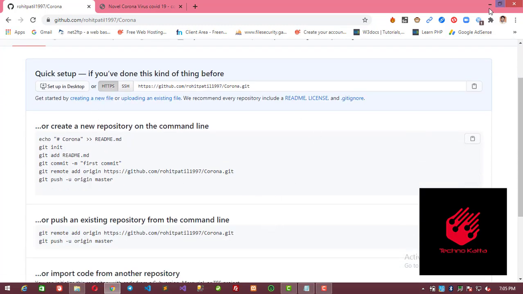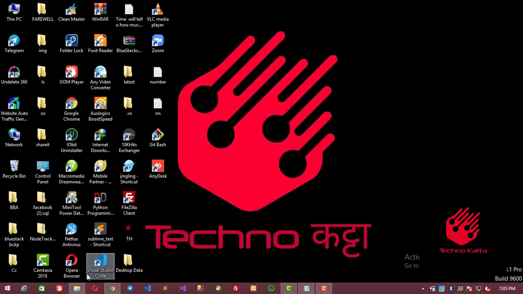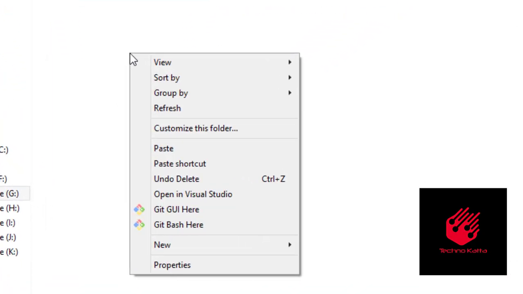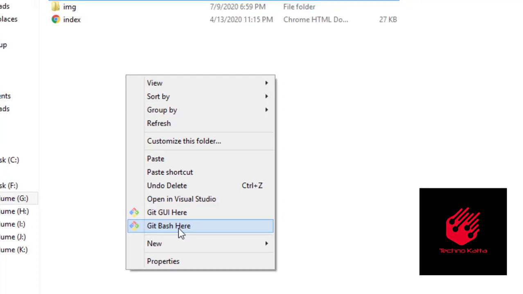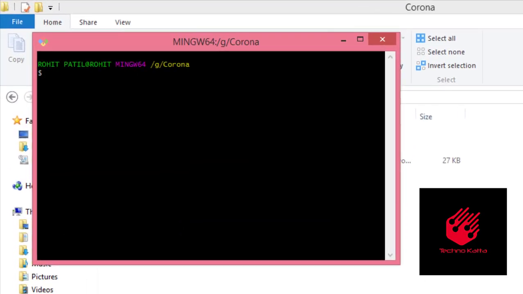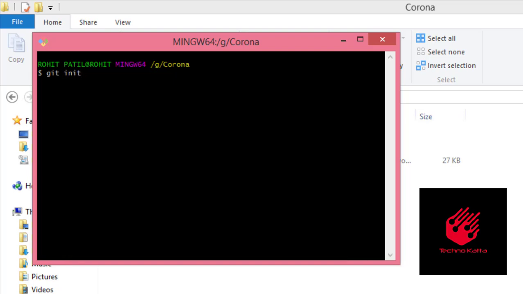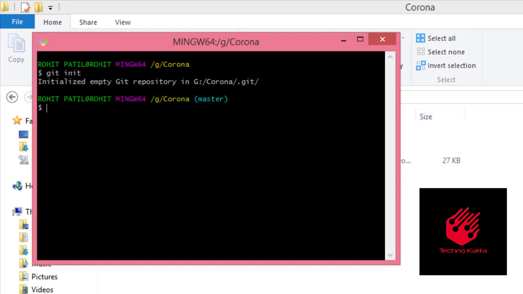So I am minimizing this and going to my project location where we stored our project. I right click here and click on the Git Bash here button, and our terminal will start. I am entering the first command, which is git init, for initializing this folder. So I enter git init, and our initialization is successfully done.